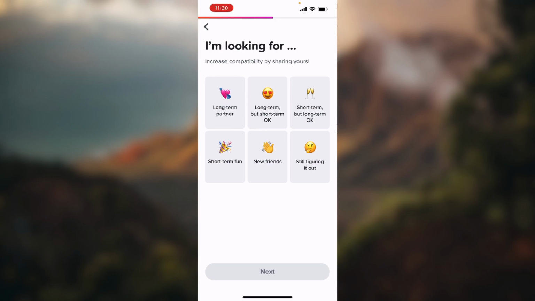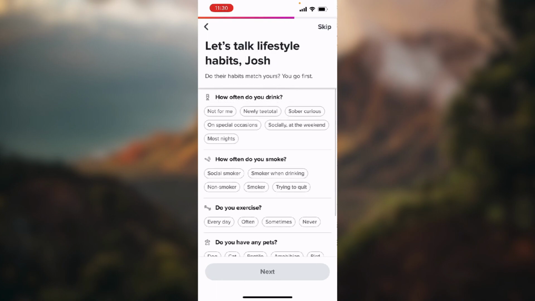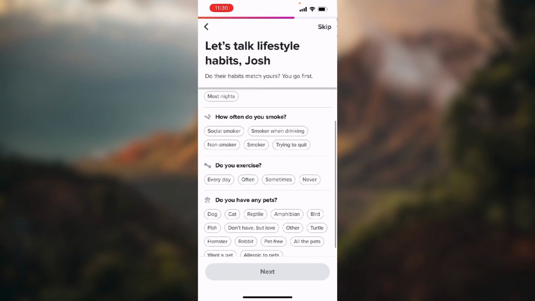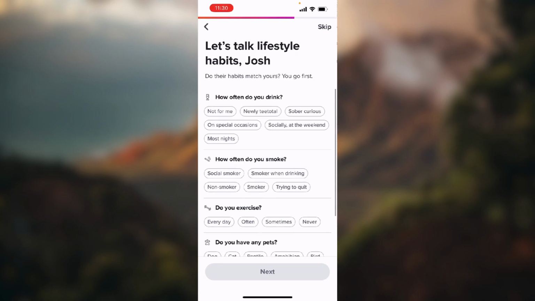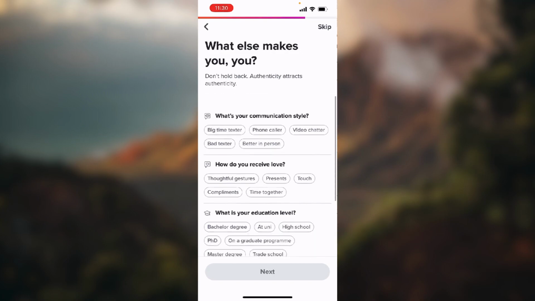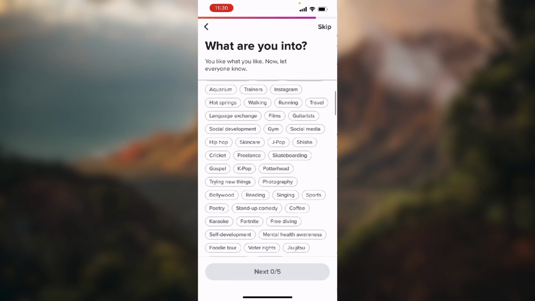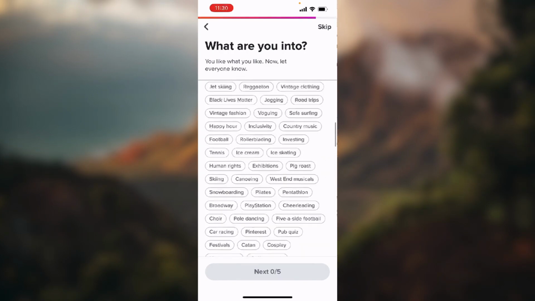And here you can say what are you looking for, a long-term partner, long-term, short-term, whatever, still figuring it out. Next, school name, I'm going to skip this. Lifestyle habits, you can choose whatever suits you. Here again, some authentic things that might suit you. And here you choose your interests.